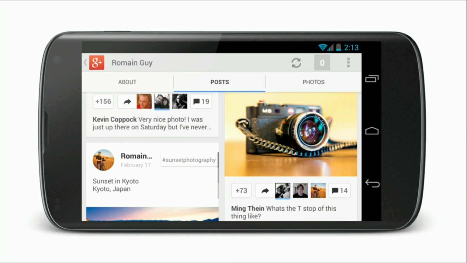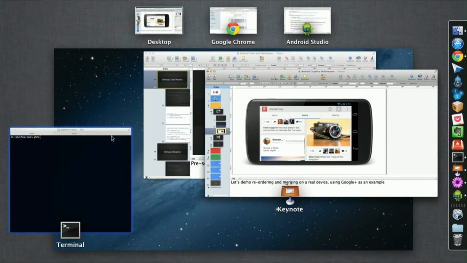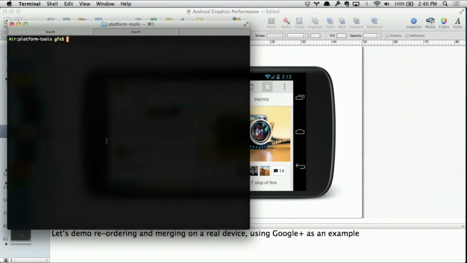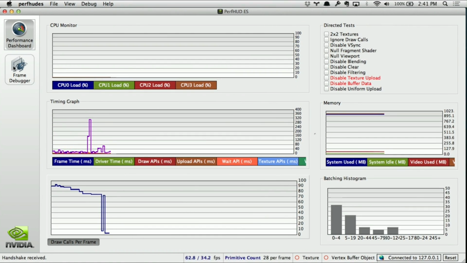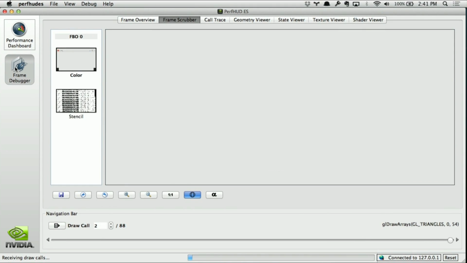So we have a demo. We're going to use Google Plus as an example, and I'm going to switch to one of our debugging tools. I'm going to show you what happens without the reordering and the merging. So I'm going to launch that tool. It's an OpenGL debugging tool. I'm going to capture a frame, so we're going to see exactly what the app draws.